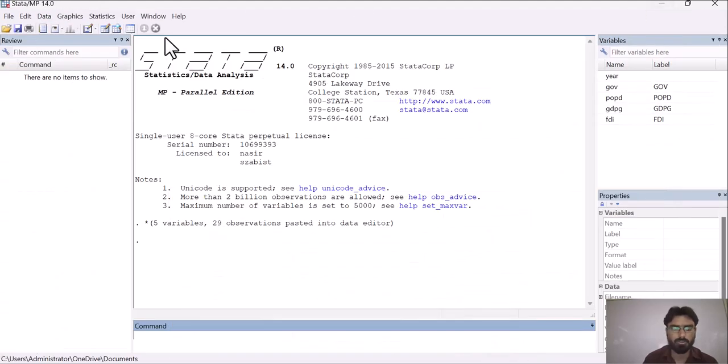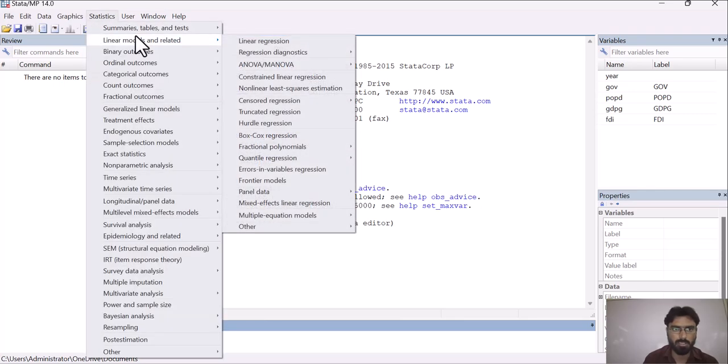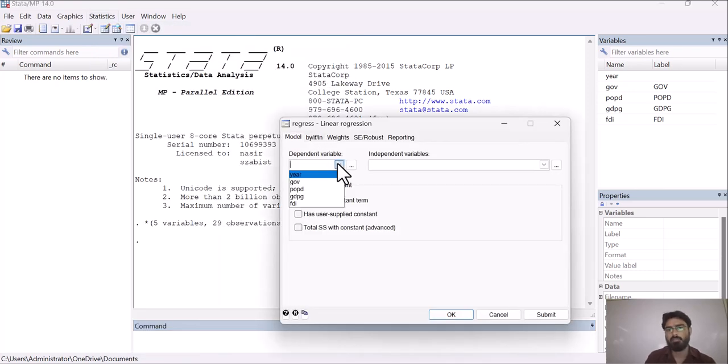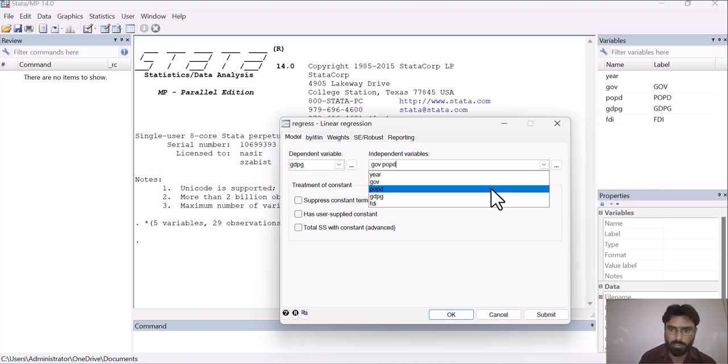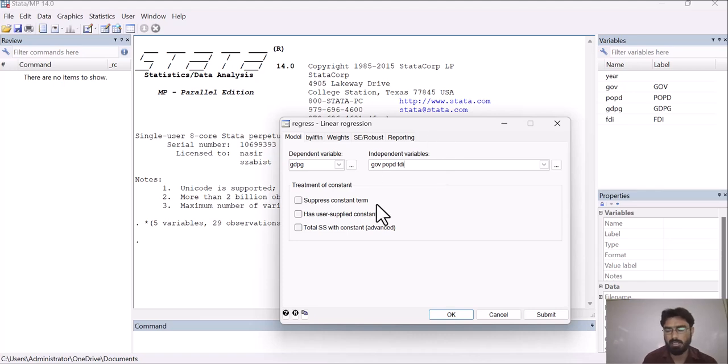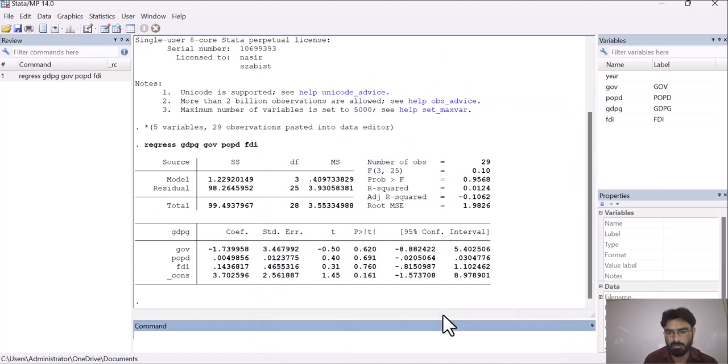Now go to Stata again, go to statistics, go to linear models, then go to linear regression. Here you have to select the dependent variable first. Let's suppose I am taking GDPG as my dependent variable, and then you have to mention the independent variables GOV, POPD and FDI. For example, I have taken these as my independent variables, then click on OK. So this has given you the results for the linear regression model.